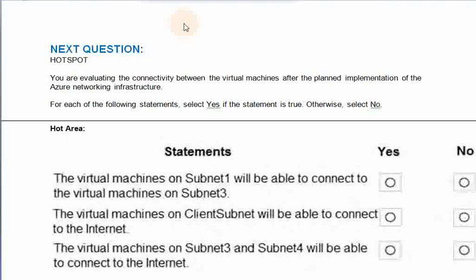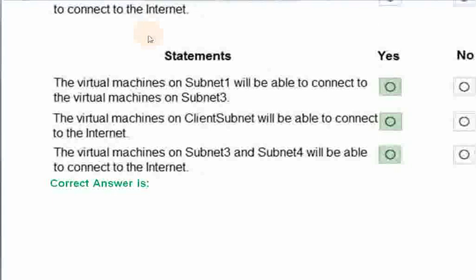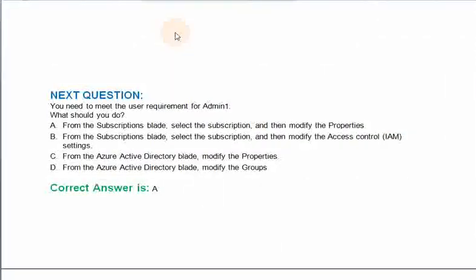The next question. You are evaluating the connectivity between the virtual machines after the planned implementation of the Azure networking infrastructure. For each of the following statements, select yes if the statement is true, otherwise select no. Please have a view on these three statements, for which you have to select that these are right or wrong. This is the answer column. We find that all three statements hold true for the given question. Have a careful view on them. Moving to the next question.